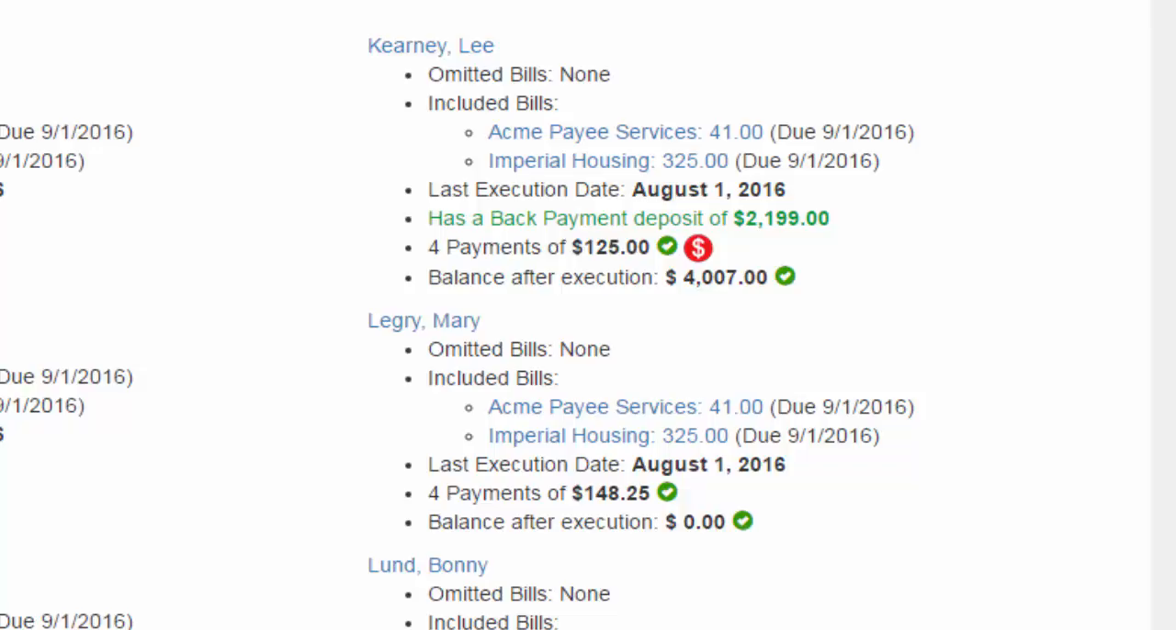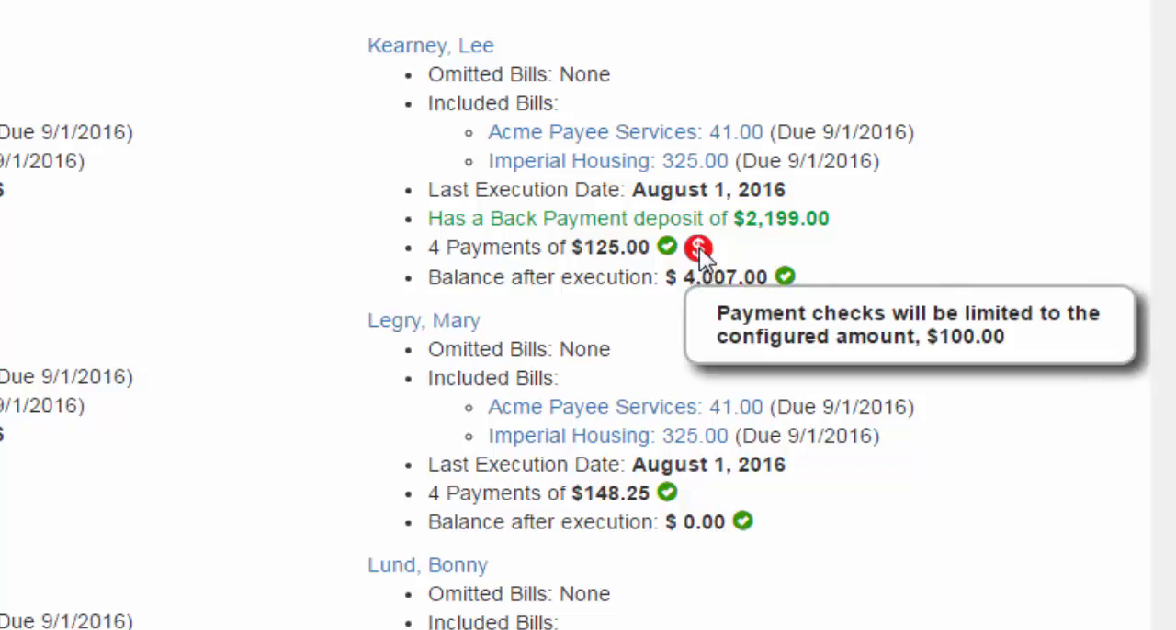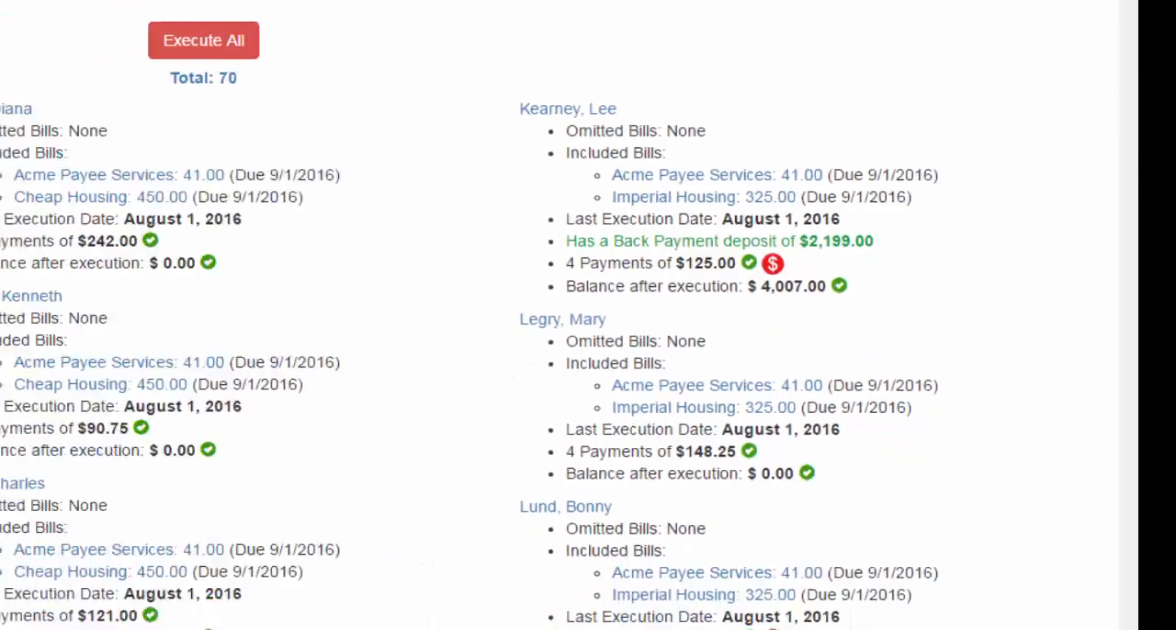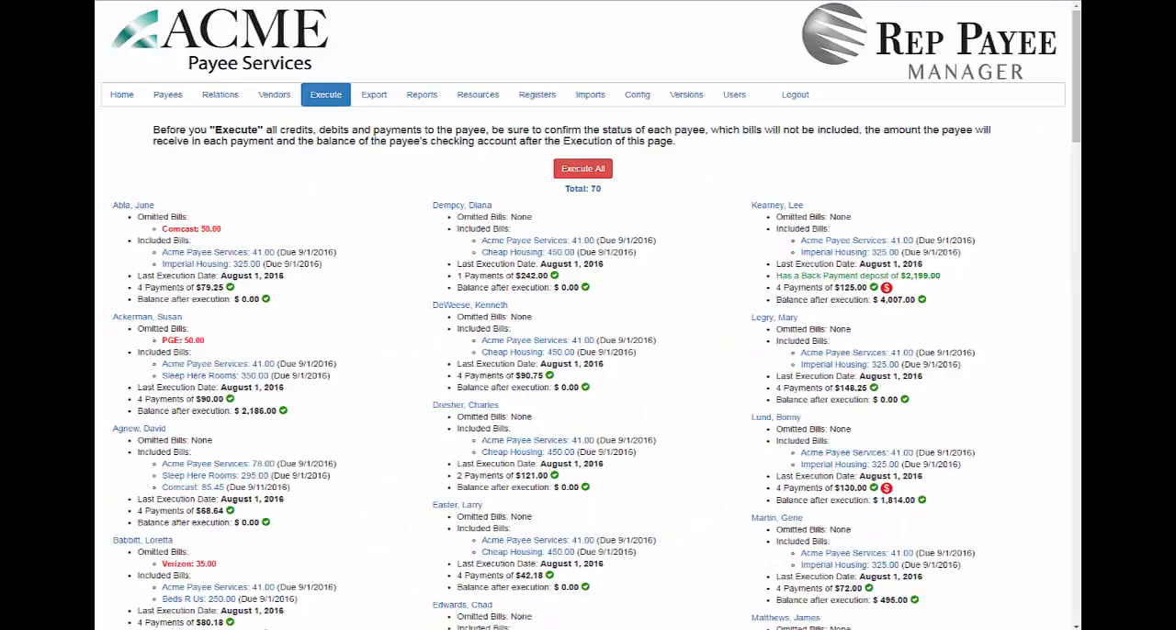There are a few other notes and symbols letting you know if their checks will not be printed, if they are under a check amount limit per check, and most importantly, if they will be in the red after this execution. If they are, they will be excluded from it, as RPM goes to great measures to prevent a payee from going into the red.